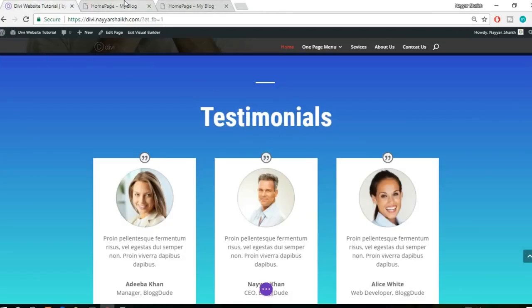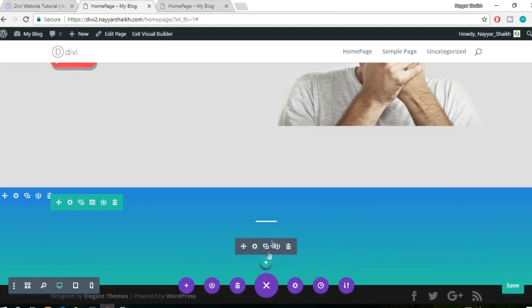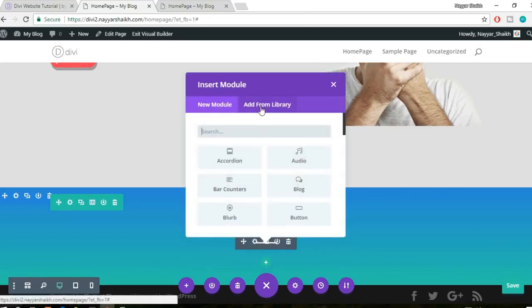Now let's add this title, testimonials. So hover this and let's copy this, because once you do that, we cannot click on that black icon. So I always copy this. So now we can see this black add button. Just click on that black add button. Click on this and search for text.